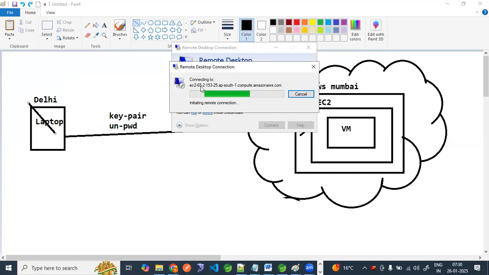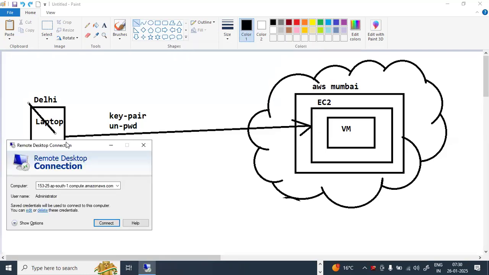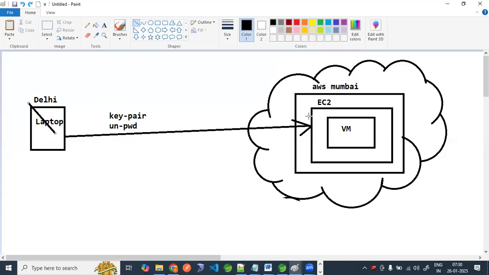What does it mean? There may be one server created for Windows, and I want to connect to it from my local laptop. How to connect? Here it is a Windows operating system, instead of Linux.